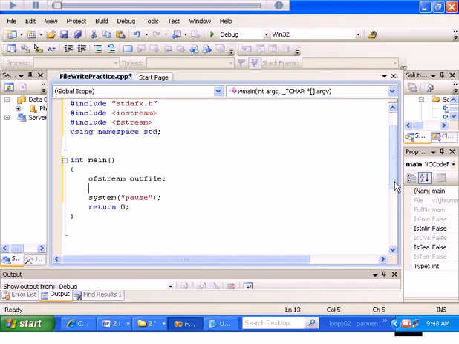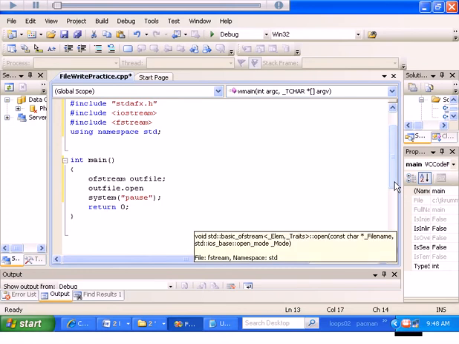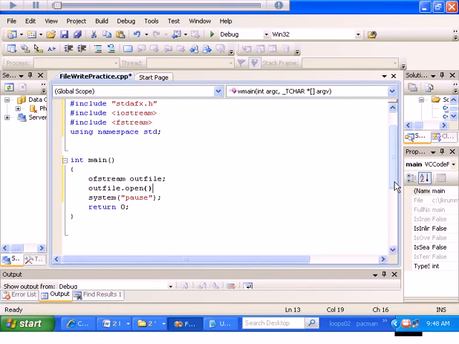What's my next line going to look like? First word, use the object you just created. outfile. What do we have to do with outfile? You need to open a file. You need to open this file writing process. What do you do in the parentheses? You give the name of the file.